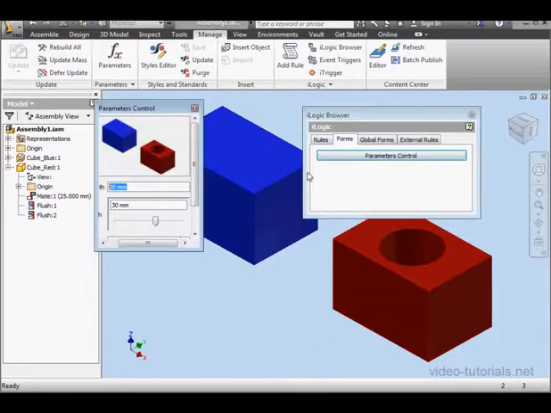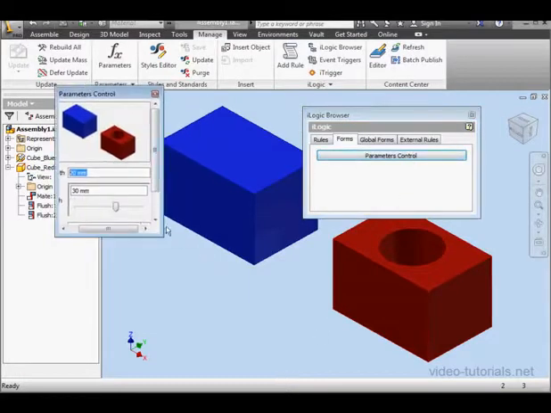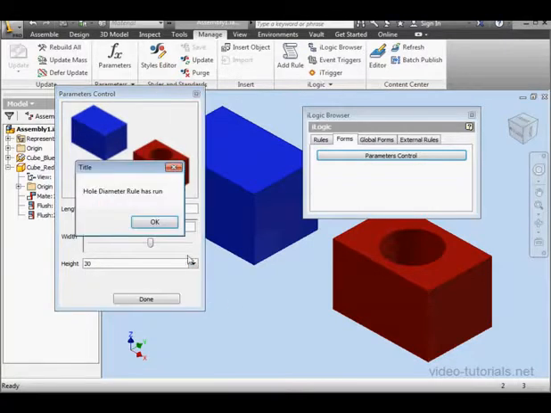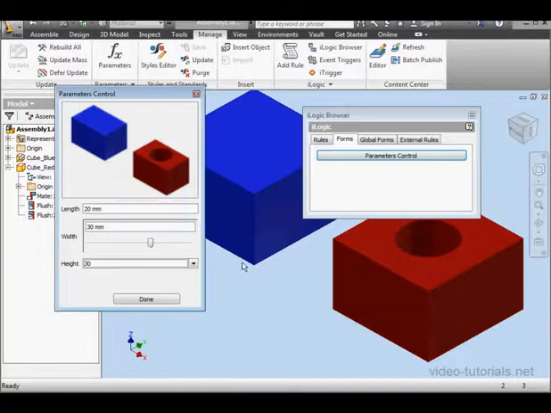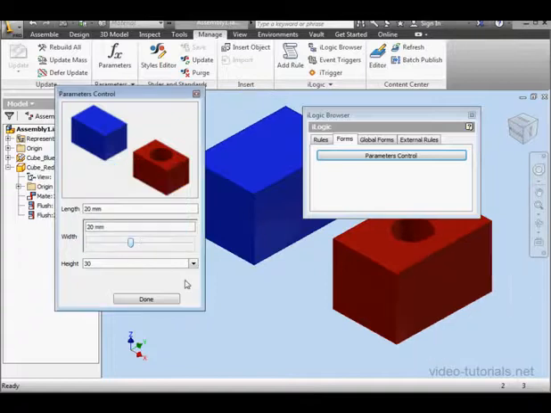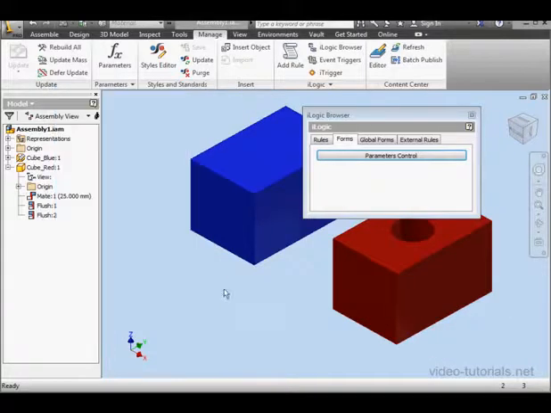So click on the form, it opens, and let's change the height now, for example, to 30 millimeters. OK. And let's change the width to 20, let's say. Notice that when I change the parameter value, my rules run automatically. Let's learn how we can change this.